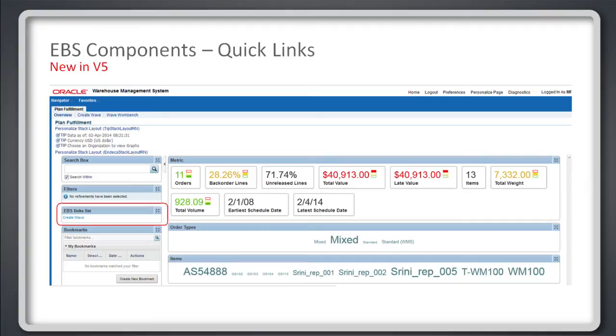As another EBS component, we added quick links. The quick links allow you to navigate away from that page, either to an OA page, to forms, or to another Endeca page. So that's another EBS component we developed in eBusiness Suite. You can just add it and navigate away to any other page you would like.